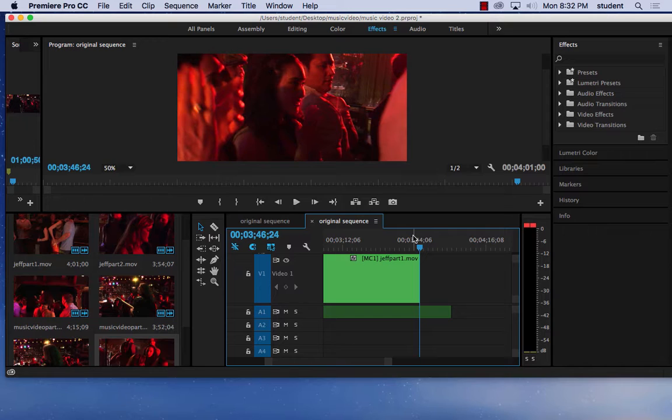There's two ways to hold the last frame. I find the easiest way is to take a picture of it and then bring that picture in, stretch that picture out, and use the transition to fade it out.